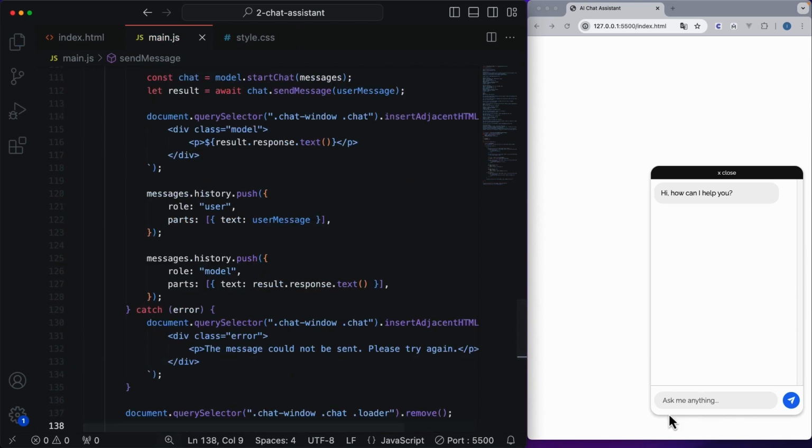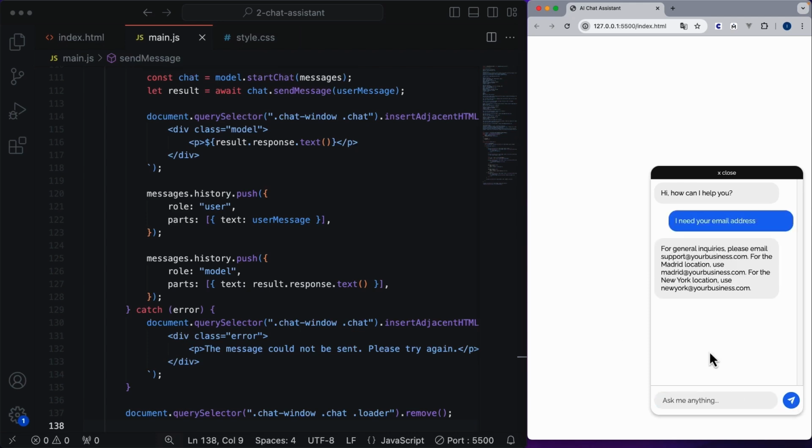All right, let's see if this is working. Let's type, I need your email address. We send this. And when we receive the response, we remove the loader and display the response to the user. So this is super cool, but actually there is still something that will improve the usability of this chat drastically.